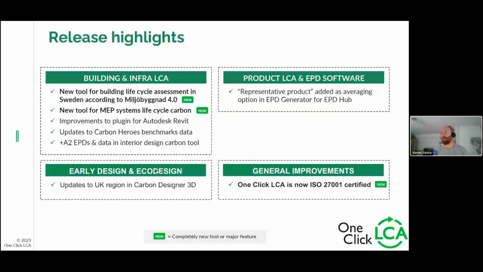The release highlights for this release are really focused on building LCA. We have one completely new calculation tool, which is the calculation tool from Miljöbyggnad 4.0, which is a Swedish certification scheme which we support. We have also a new calculation tool for MEP systems. So if you want to do just LCA for mechanical, electrical, or plumbing, there's now a tool for this as well. There are some improvements to the Autodesk Revit plugin. Nowadays we are also supporting Revit 2024, and there are a couple of other useful changes to it.